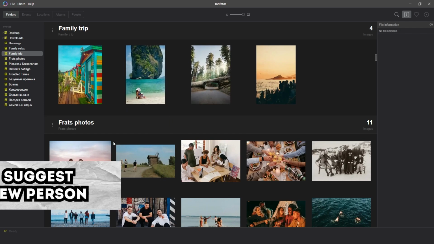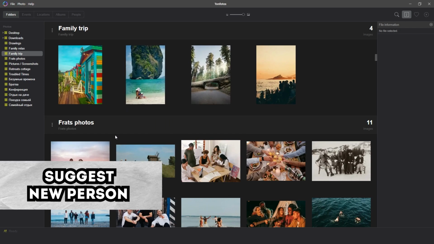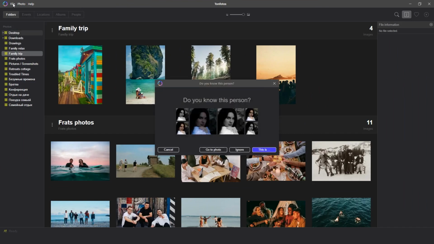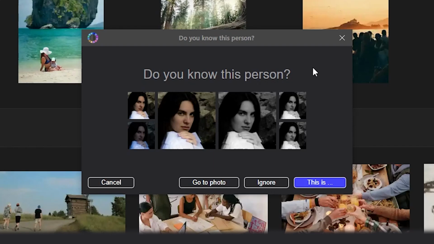Now the program has learned to automatically suggest what other people are in your library that you have not marked yet. In order to use this functionality, you need to click on the File button in the upper left corner and select Suggest a New Person in the pop-up menu. The program will immediately check all the faces in your library that are not linked to the people you have already marked. The program looks for faces that are not similar to added ones, ignoring completely identical photos.